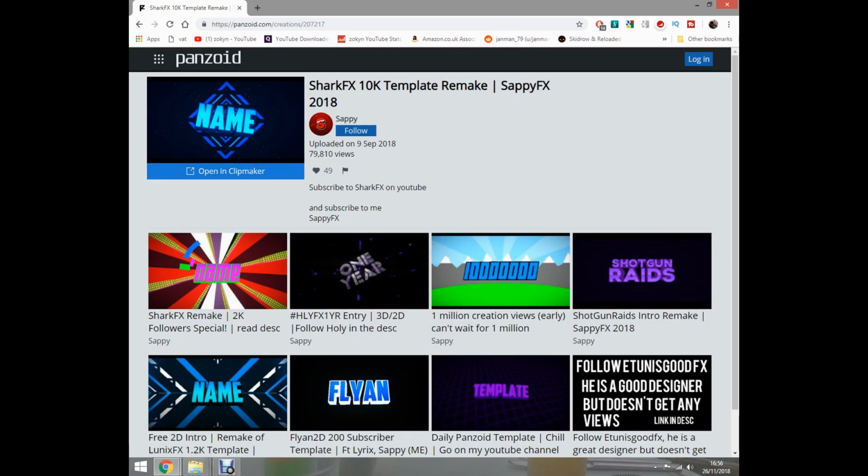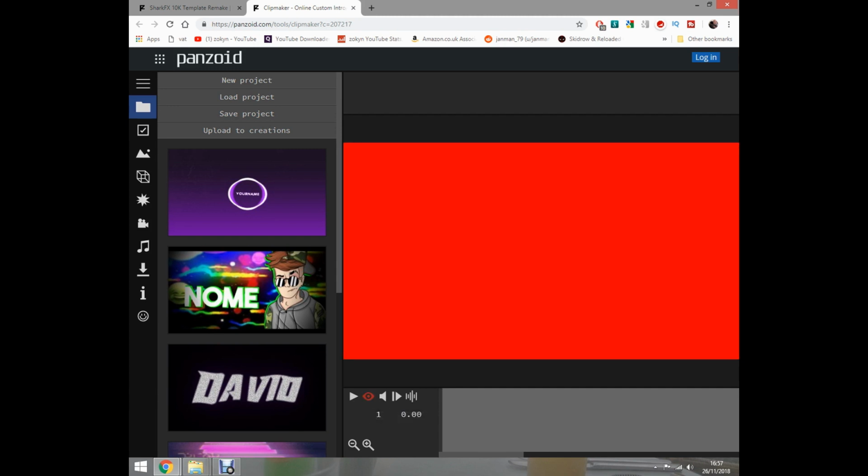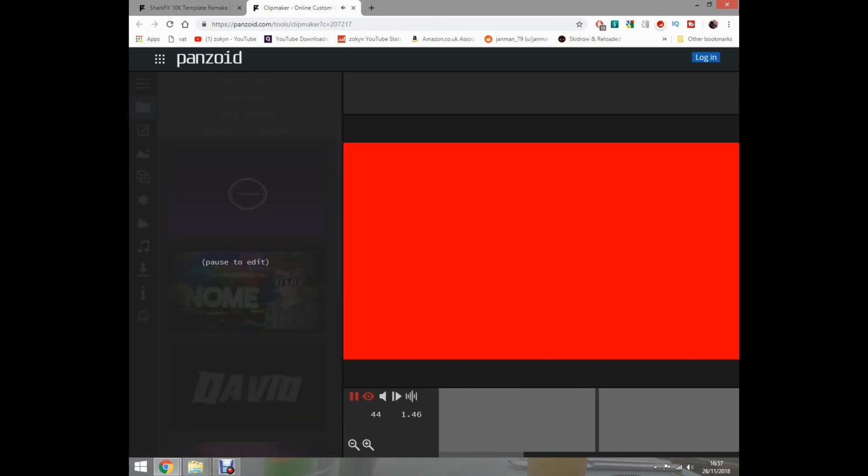We're going to click on open in clip maker, and this is all running on the actual website. None of it is running on your computer. What we're presented with on the very first screen is sort of a camera inside the setup. We want to see how it's going to look from our point of view, not from this particular camera's point of view. So we're going to press this eye icon here, and that changes everything, and we're going to press play just to see what it looks like.